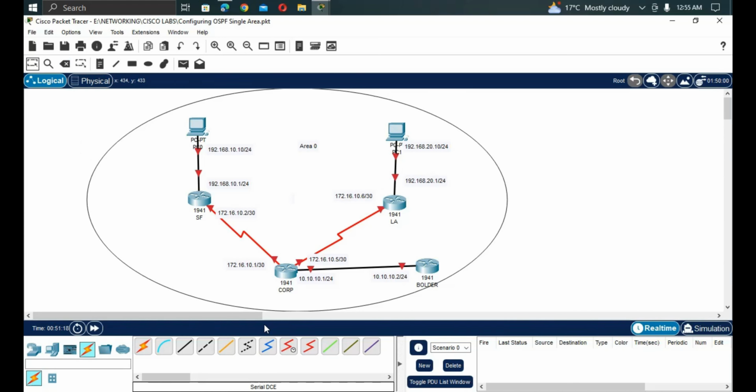With that topology, this is a single area where we have area 0. Area 0 is where we are going to configure the different networks and also the OSPF processes. With area 0, the configuration is very simple because all the networks belong to this same area. So we're going to start with our COOP router, then go to our SF router, then to the LA router.